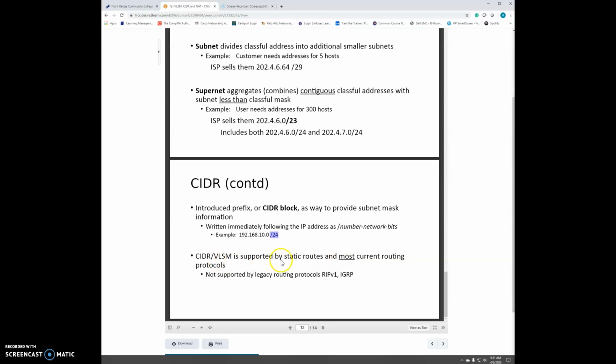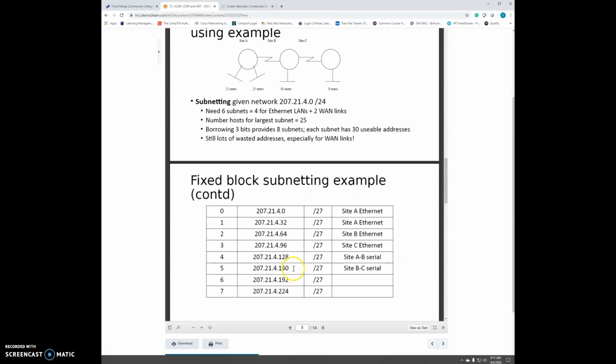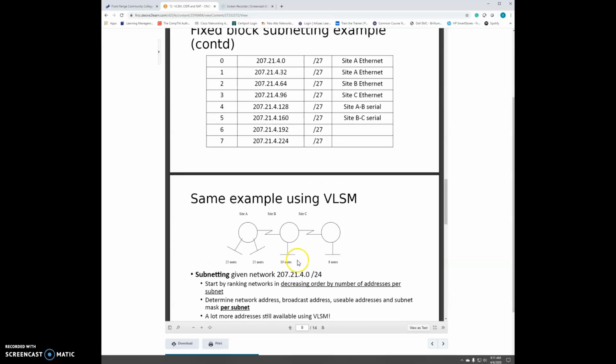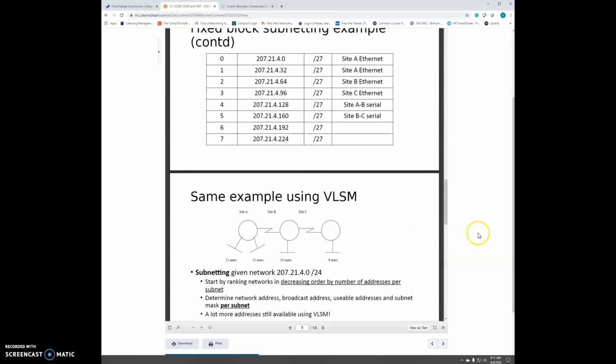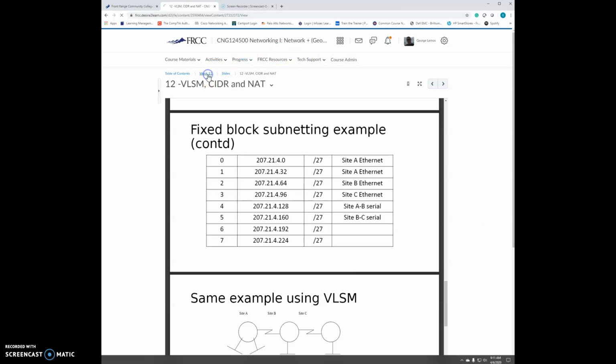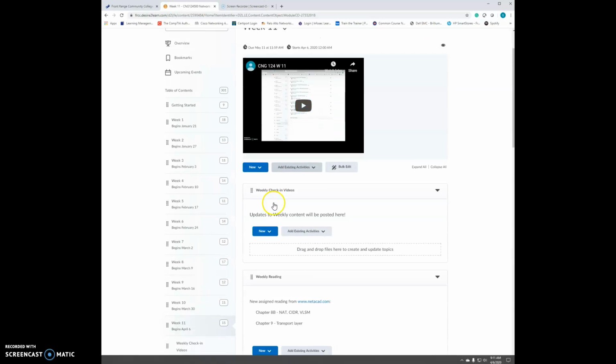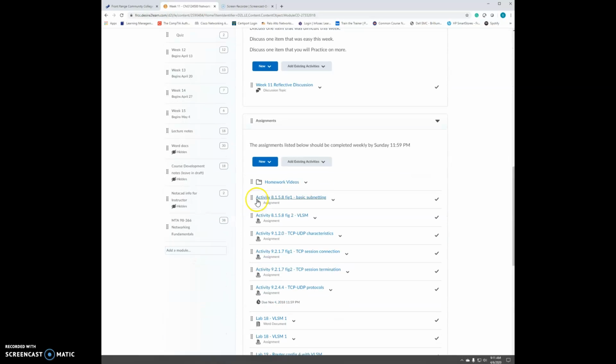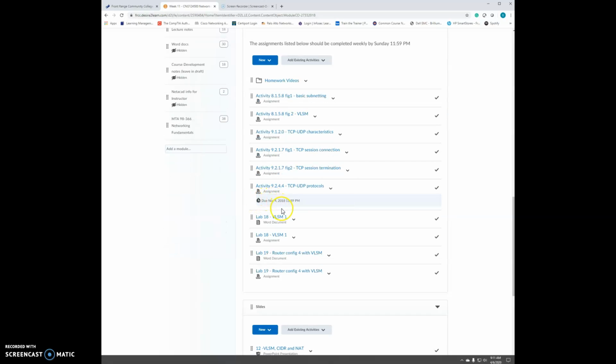CIDR and VLSM are supported by static route and the most current routing protocols. Not supported by RIP1 and EIGRP, but definitely supported by RIP2, which we kind of did last week. And if you want to go back and do Lab 17 again, and this time with VLSM, feel free to. Really start to grasp that concept as we start to move on, because this basically is going to be in the final when we get down to it. What else? VLSM lab, router config with VLSM.